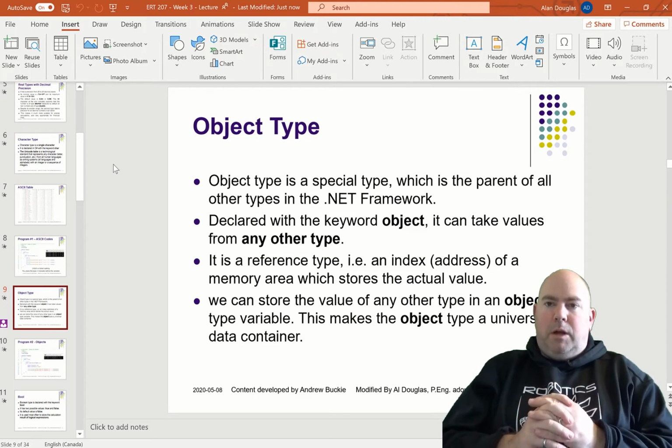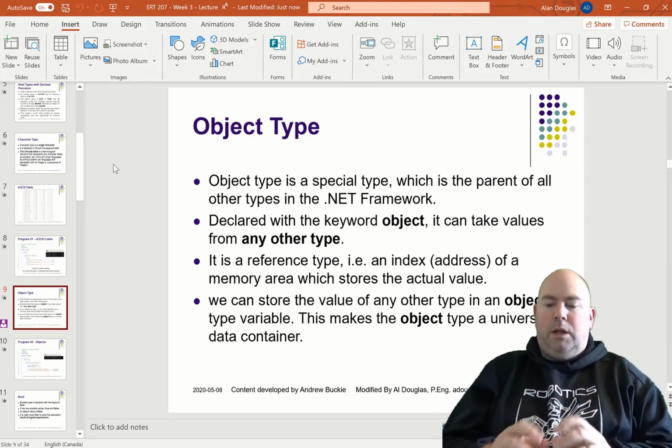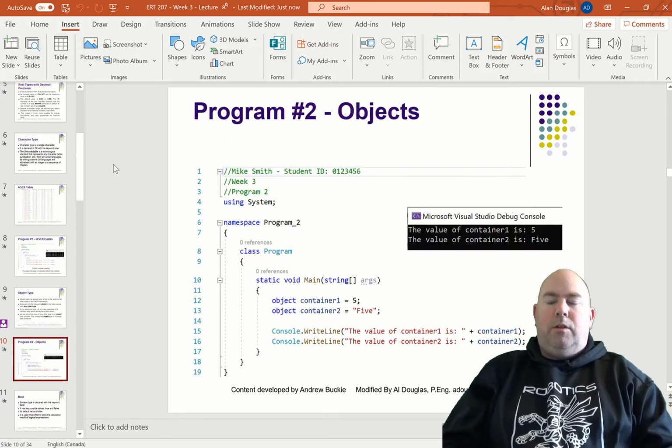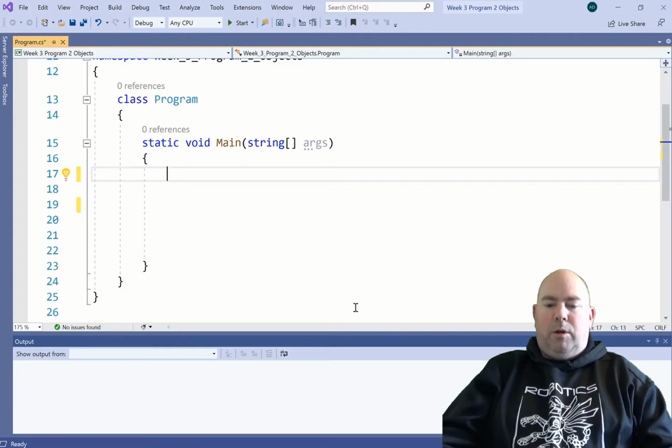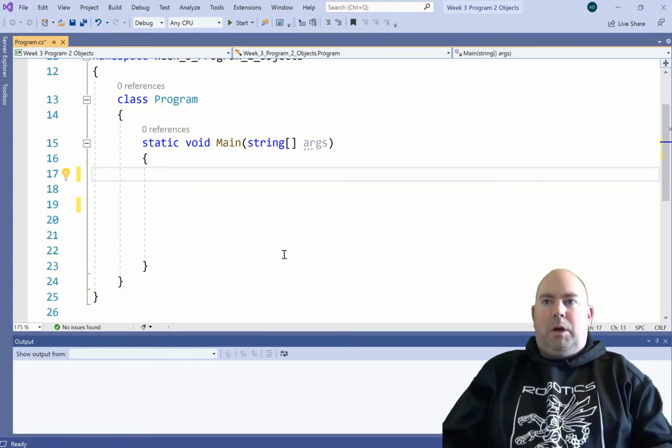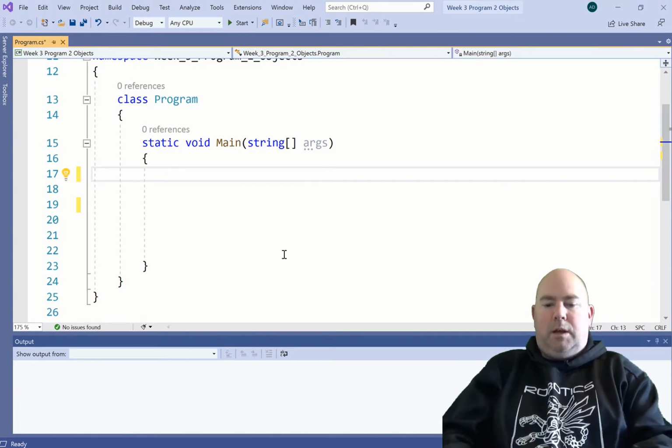So this is going to be week 3, program 2. So let's look at what we're going to do for a program. It's going to look like this. So let's jump over to the programming software. So let's start off by creating some object data types.